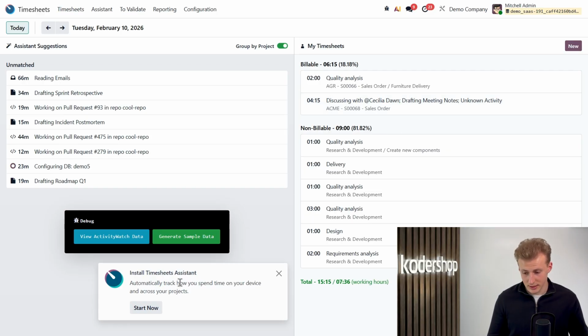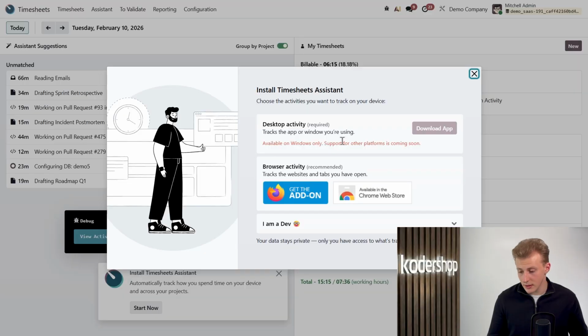Now when you open the Timesheets Assistant for the first time, Odoo will prompt you to install the Timesheet Assistant tools. You'll see a few options here. First we have desktop activity, which is required. This option tracks the application or window you're using and how much time you spent in each one. At the moment, desktop activity tracking is available only on Windows, and it requires downloading a small desktop app. Odoo also mentions that support for other operating systems is coming, which clearly shows that this feature is still in an early rollout phase.